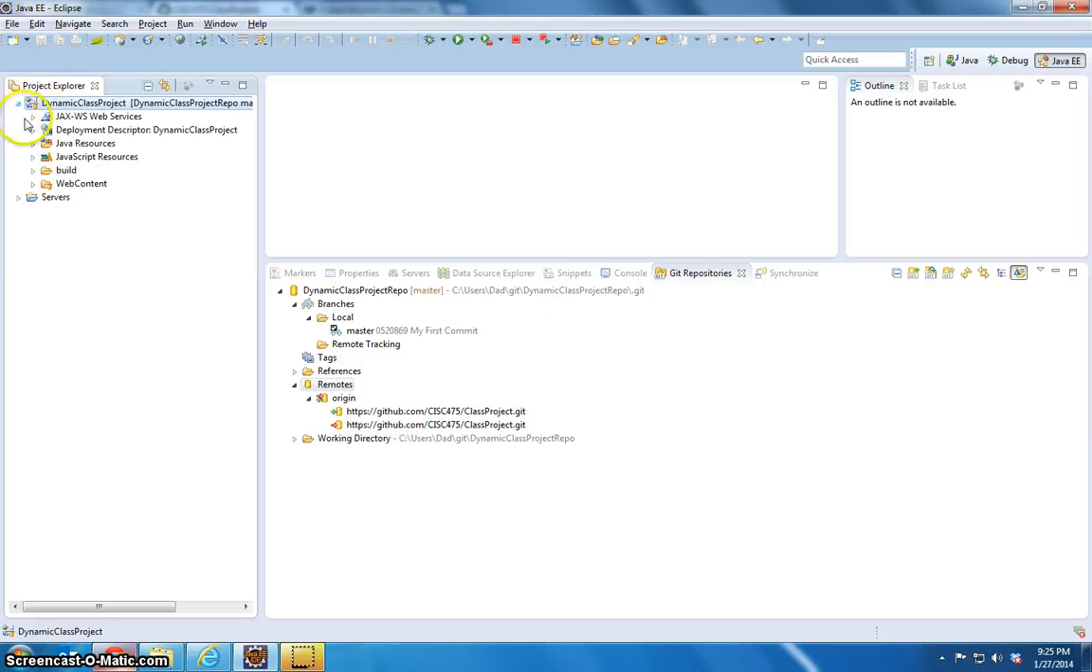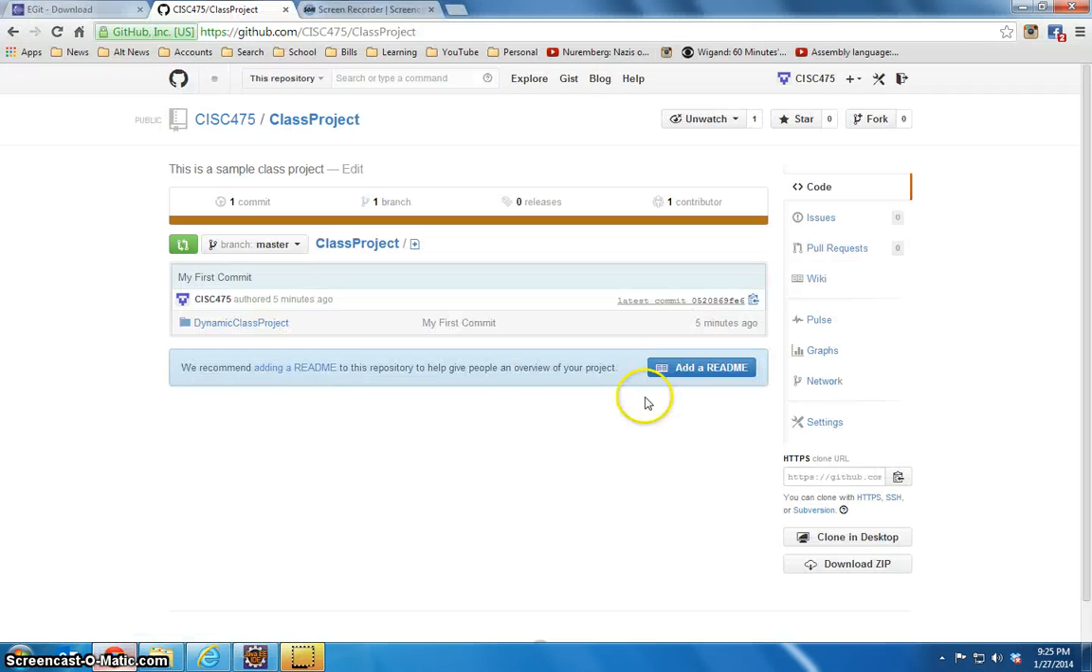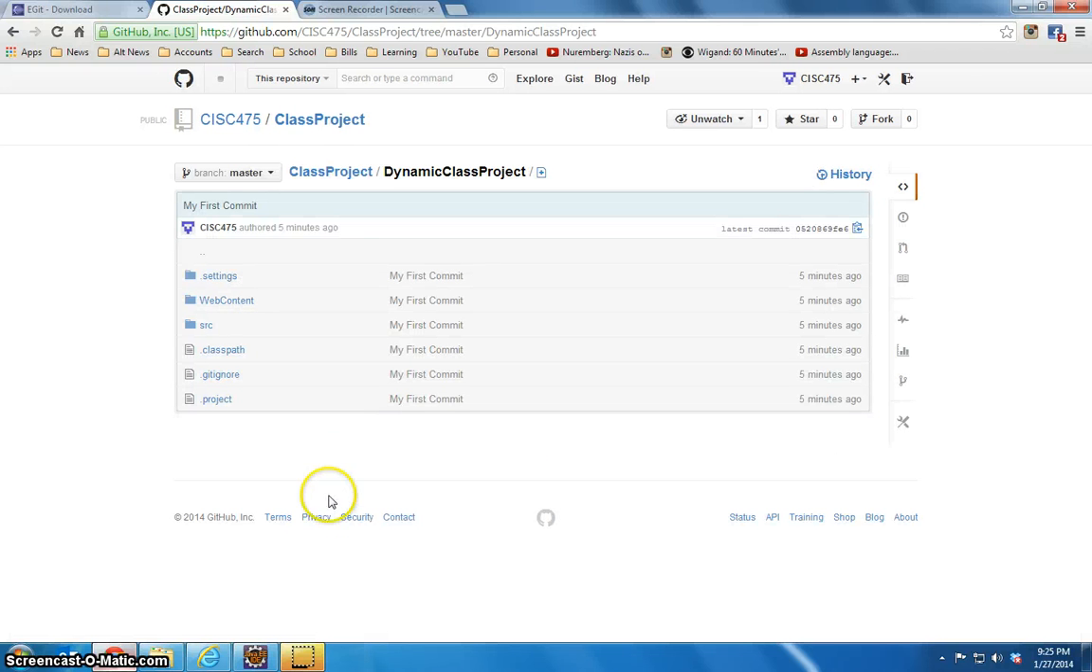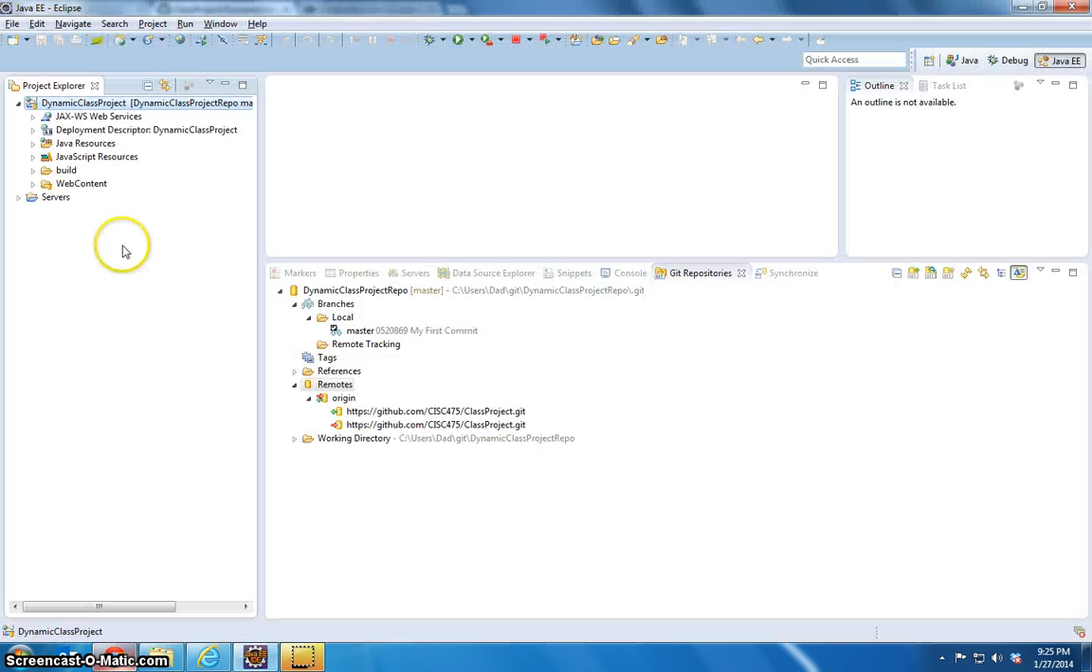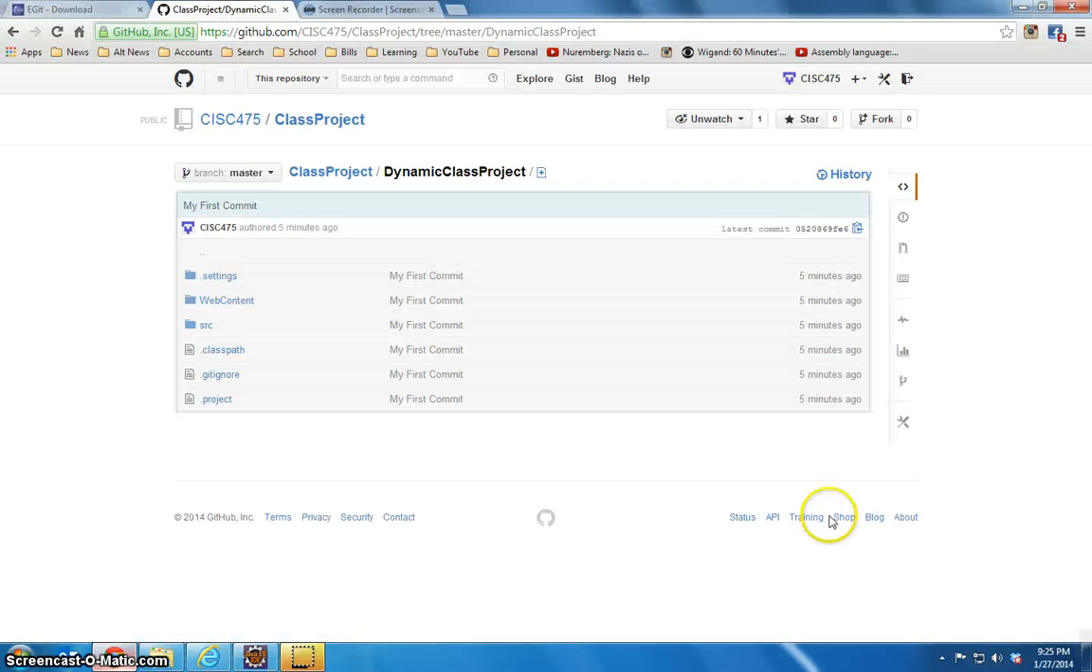Now this is a little funky trying to maneuver this way because you don't have a Windows Explorer, but I can drill down and see all my folders. Settings, Web Connect, Source, Class Path, Git, GNOR, and Project. Those are all my folders. Like some of these, that Jack's WS Web Service, this doesn't start building until you actually have things in there. This is something that's shown in the IDE, but it doesn't actually have any folders attached to it.